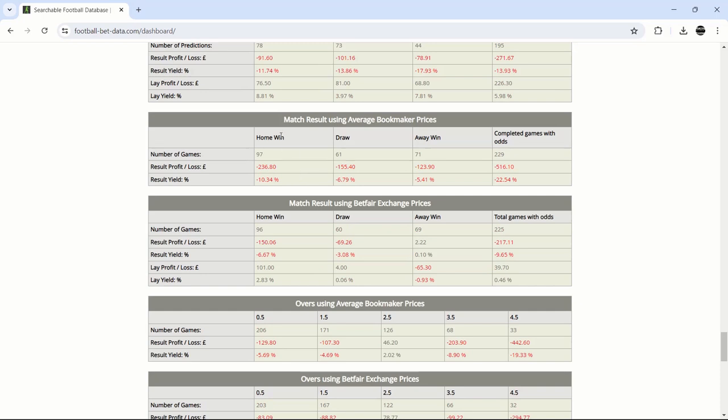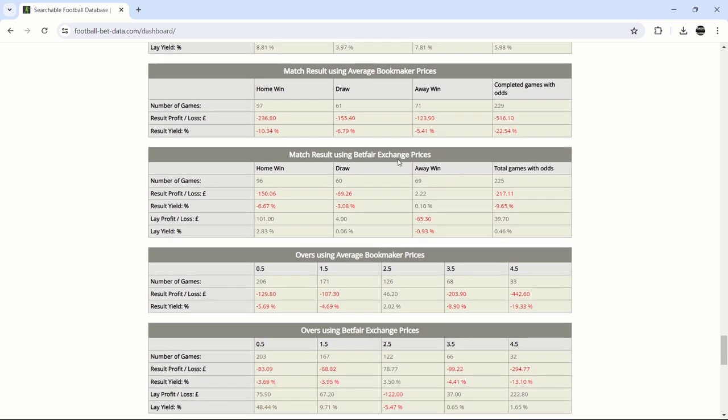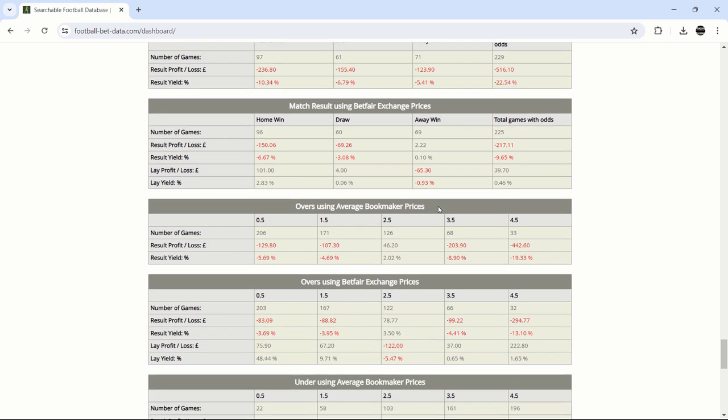This is if you backed every game to be a home win, every game to be a draw, every game to be an away win using the average bookmaker prices, and then the same theory using the Betfair exchange. So if you'd backed every game to be a home win, if you look down the bottom here, it's profitable. If you laid every game to be a home win, same with draw and away win, there's a slight profit if you backed every match to be an away win.